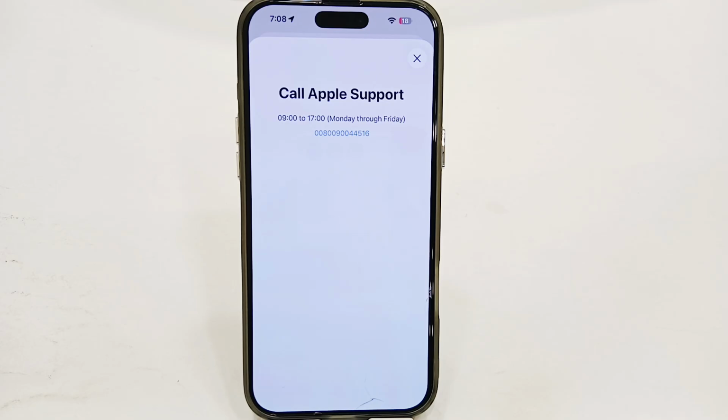After that, you'll find a phone number. Whenever you want to talk, simply dial this phone number and you will be connected with an Apple Support team member. You can discuss your issue and get official help from there. So after that, your issue will be fixed.